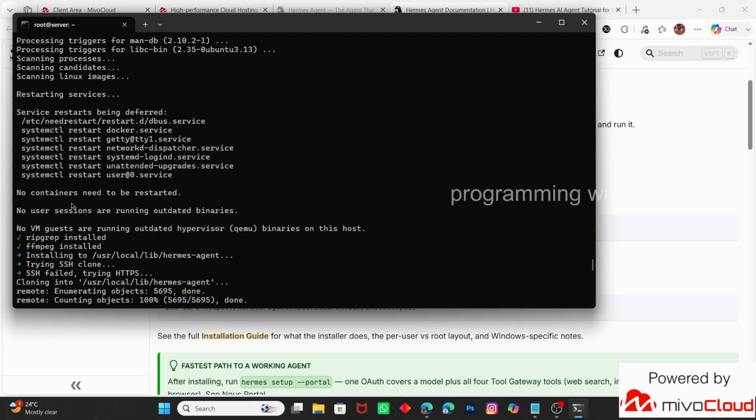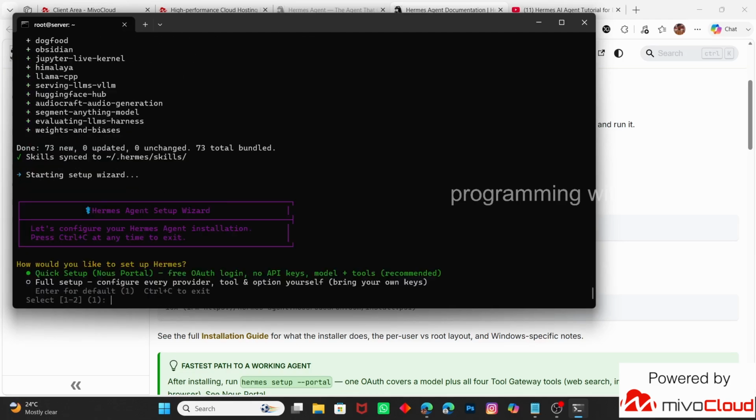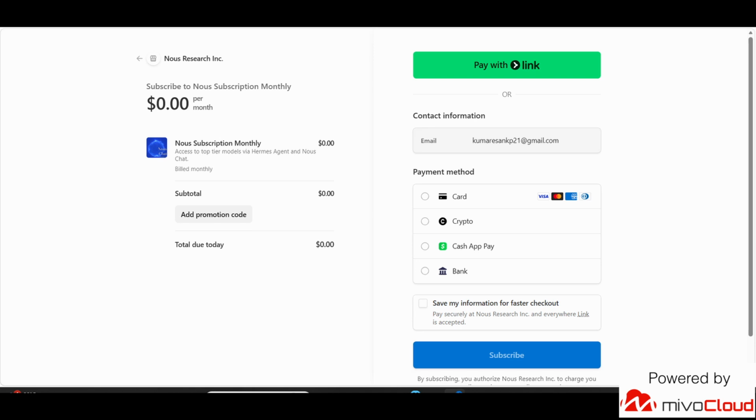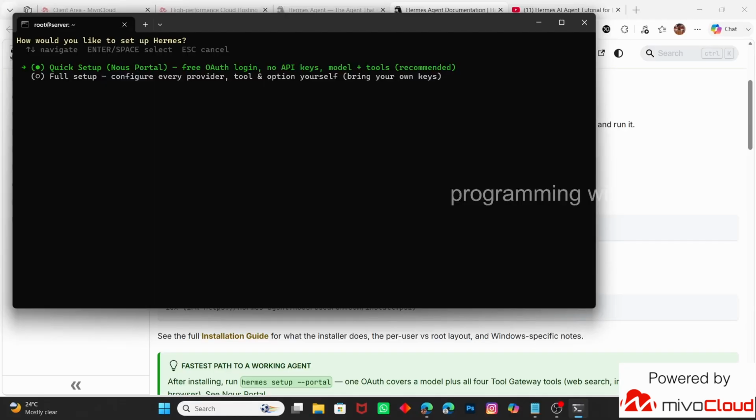Once the setup has been done, it will show you an interface like this, the Hermes AI agent setup wizard. Here, it will ask us to choose either the quick setup or the full setup. Don't choose the quick setup, because that will redirect to the Nous portal, which will ask you to enter credit card or debit card information. Yes, they are providing a free plan, but as you see on the screen, they are asking for bank information to use the free subscription. That's why I will show you another method. So go with the full setup.